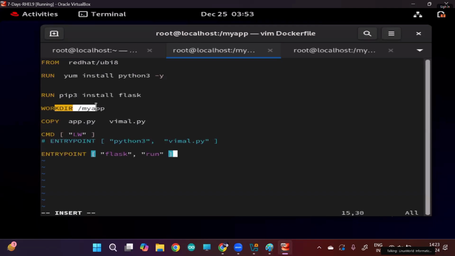So there is no tension there. What is the second tension with flask run? It says I only need a file called app.py, but here what is the file name?